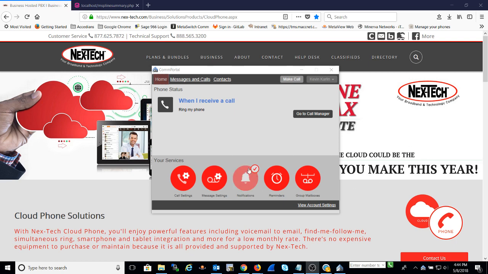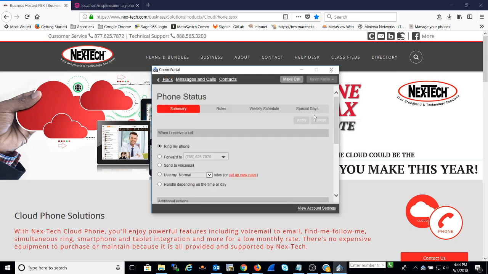Okay, so now that you've got the Commportal Assistant downloaded and installed on your laptop, let's go over a few of the tabs and the things that it can do. Right now we're at the home screen where it says, when I receive a call, ring my phone. Now I can change the dynamics of how my phone rings by going to Call Manager, and I can set up some predetermined rules, and I can make a weekly schedule, and I can add special days.